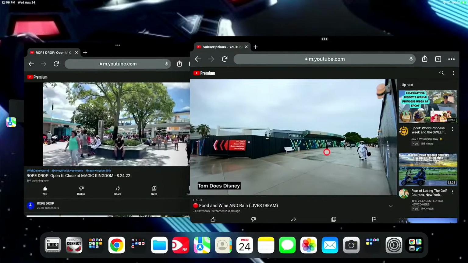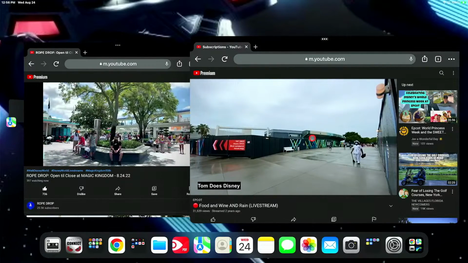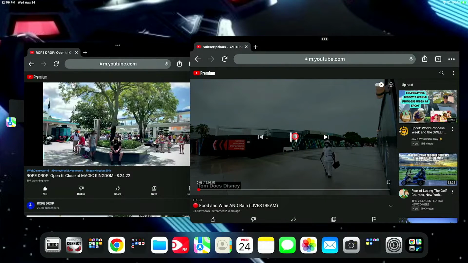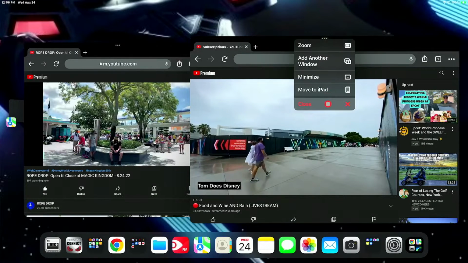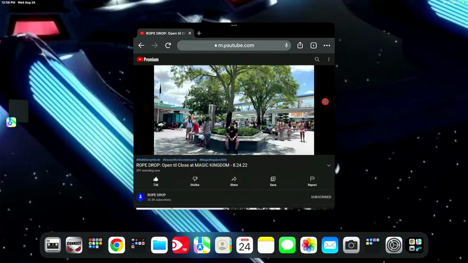So now if I'm playing this one, it's going to stop playing the first one. It will only play one audio source at a time. So that is important to remember. You cannot play multiple audio sources when using Stage Manager.